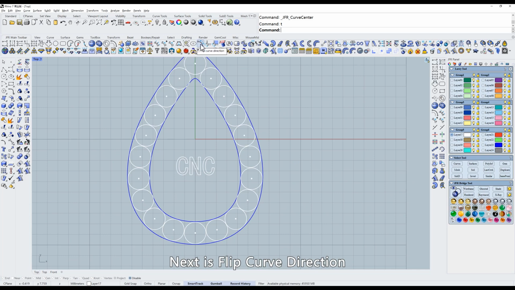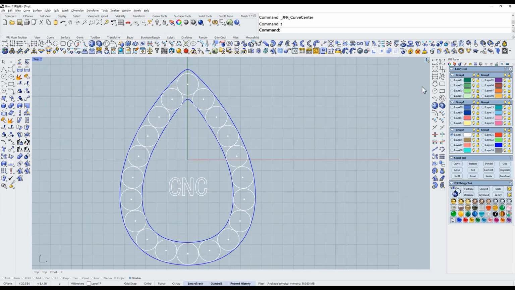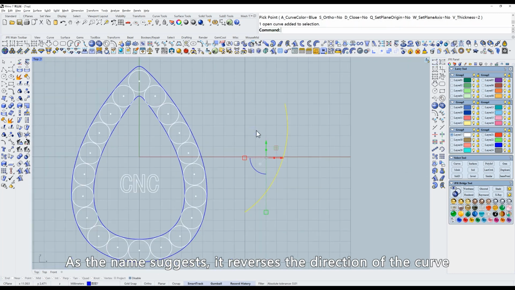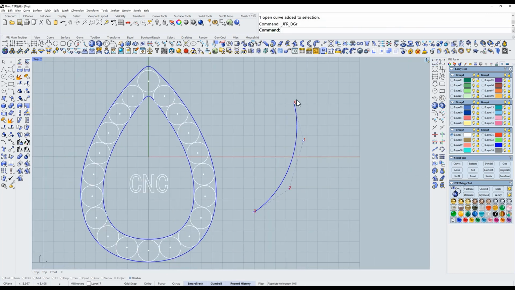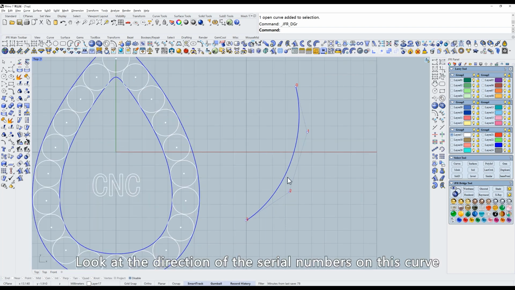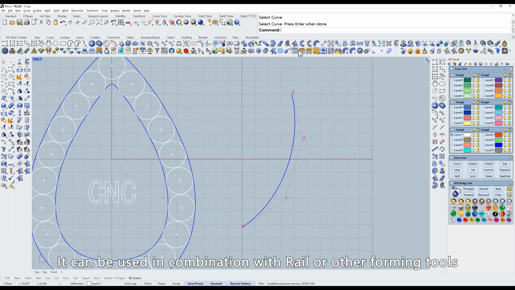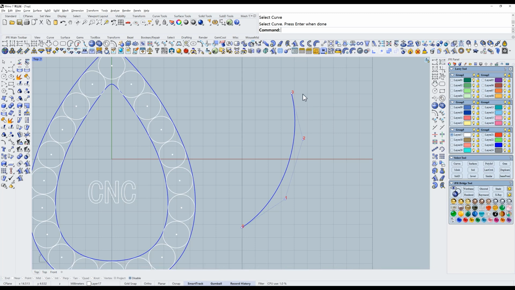Next is Flip Curve Direction. As the name suggests, it reverses the direction of the curve. Look at the direction of the serial numbers on this curve. Just like this. It can be used in combination with rail or other forming tools. Next one.